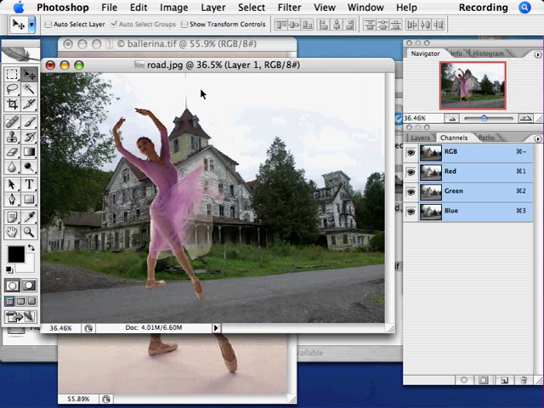Okay, so that's it for this one. In the next one I'll actually show you how we're using this for the magazine cover project.